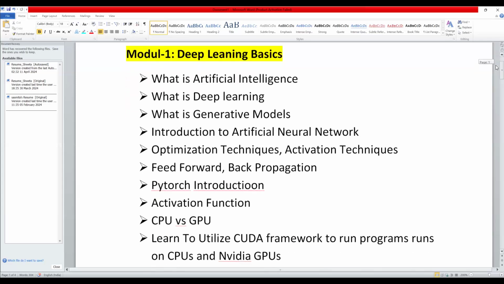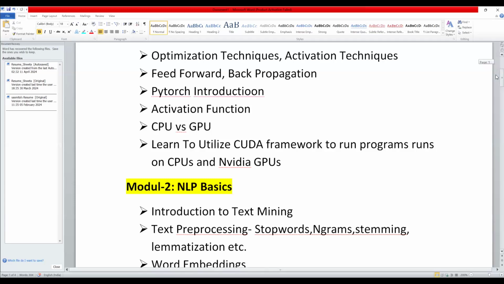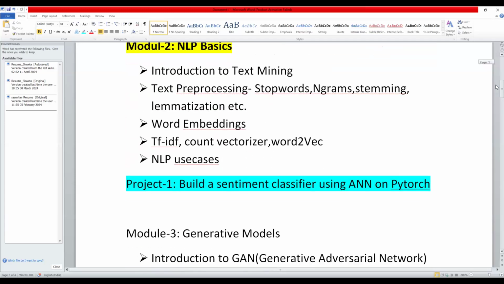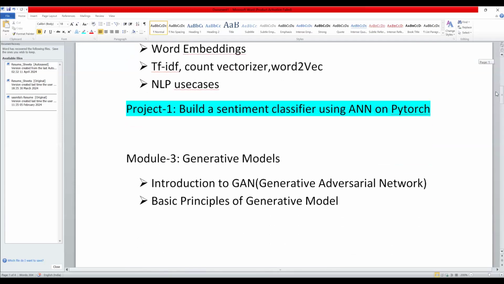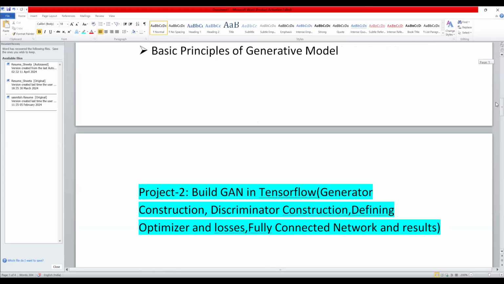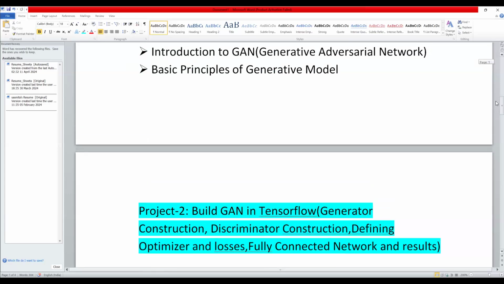Activation, CPU, GPU, learn to utilize the CUDA framework to run programs on CPU and NVIDIA GPUs, very important. We will do NLP basics. And then generative models, we will learn the basic principle. We will learn how to create a GAN using TensorFlow. While building, we will understand the generator, the discriminator construction, defining optimization, loss functions, ANN, fully connected. We will build a deepfake video project in the second part.